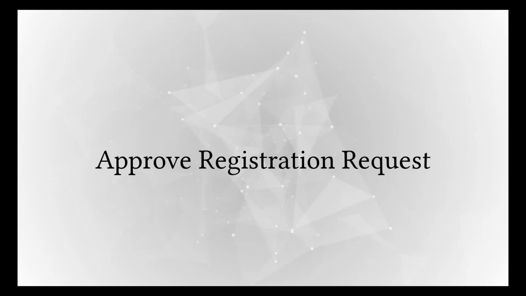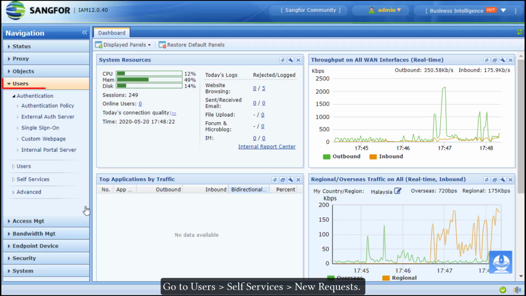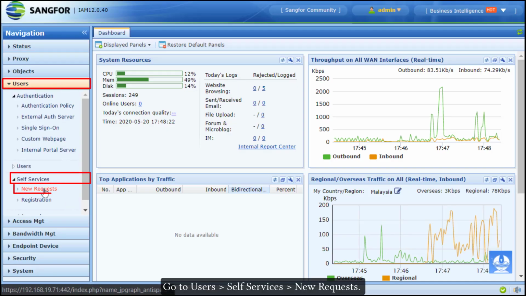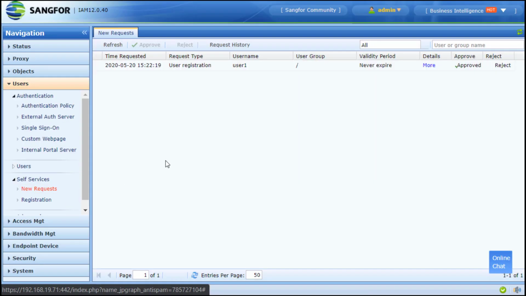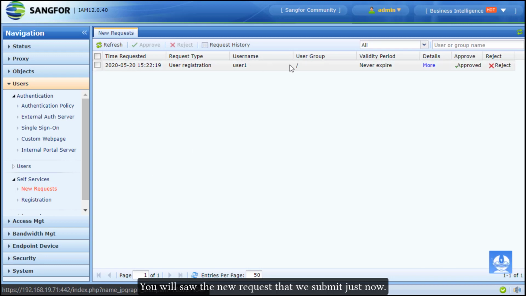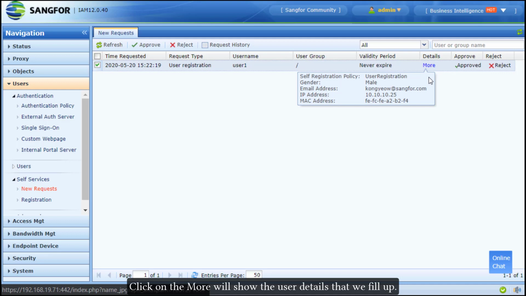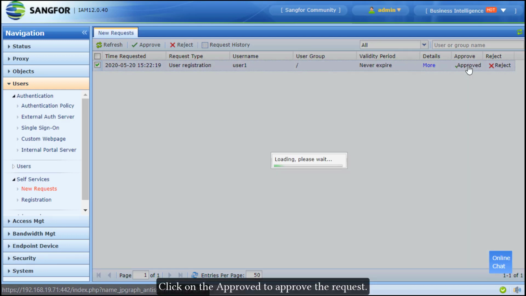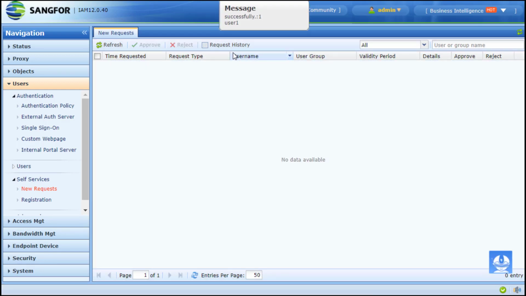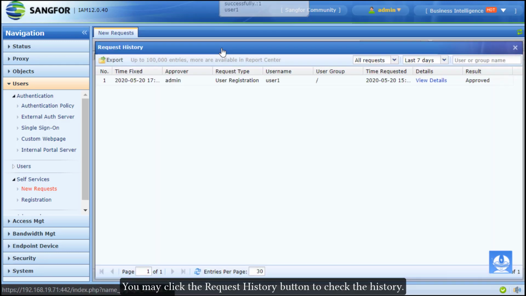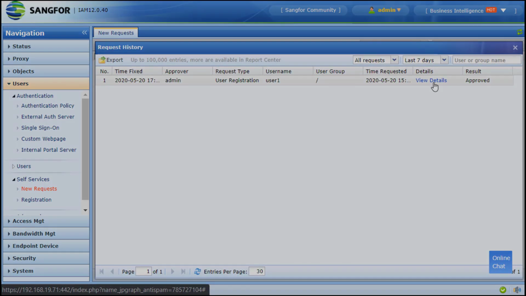Now we will approve the registration request. Go to Users, Self-Services, New Requests. You will see the new request that we submitted just now. Click on More to show the user details that we filled in. Click on Approved to approve the request. You may click the Request History button to check the history.